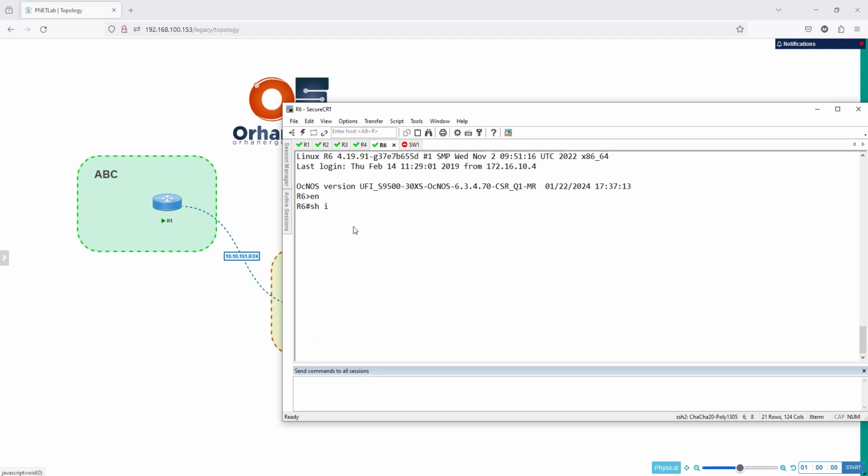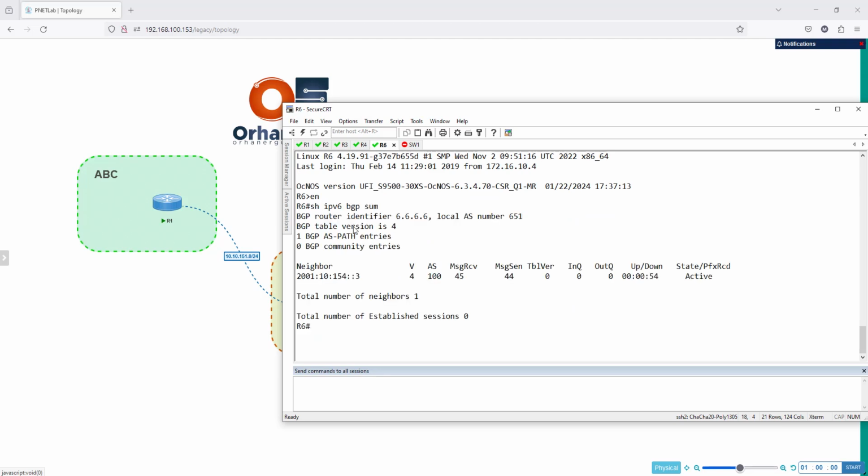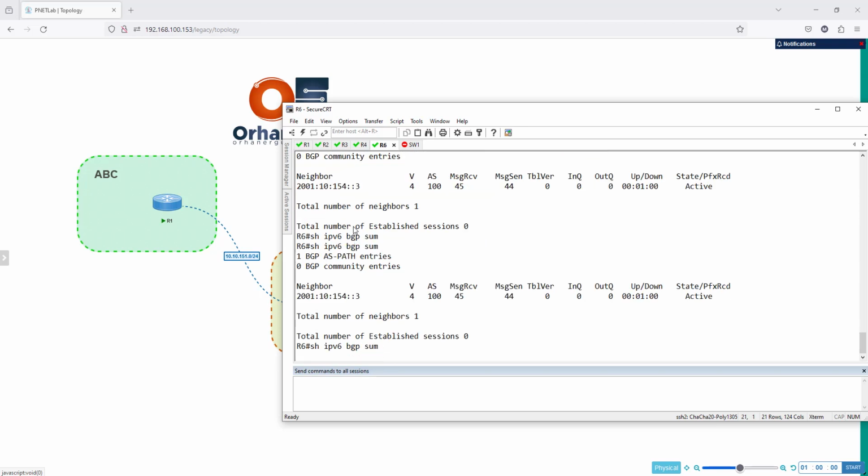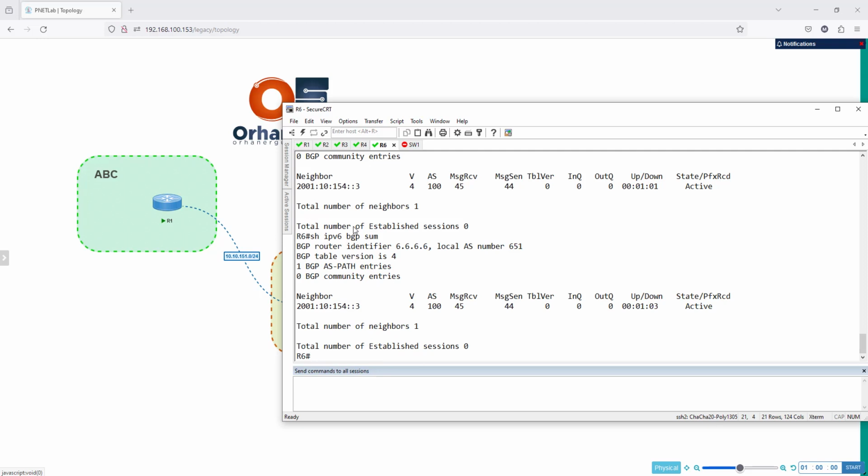So if I say show IPv6 BGP summary, you can see that it is in active mode, and after some time you should see that this is established. So I need to wait for this to happen. That's going to take some time, of course, unless my BGP configuration has been destroyed. So I'm just waiting for this.